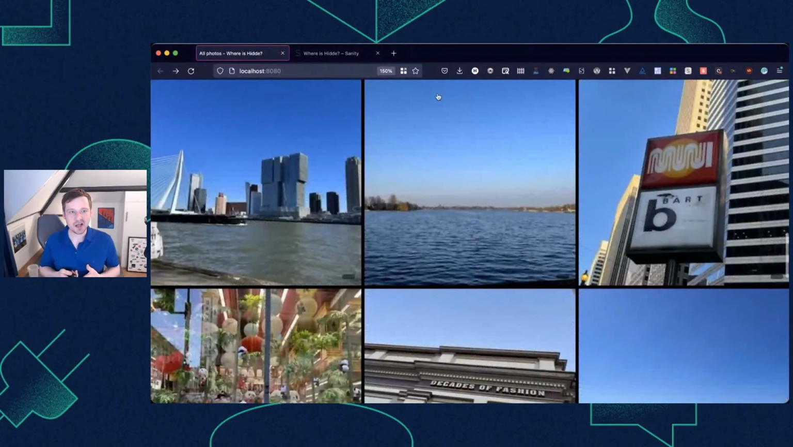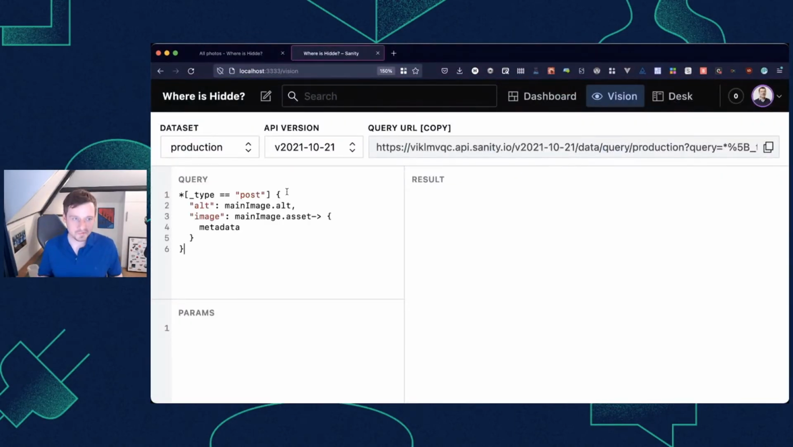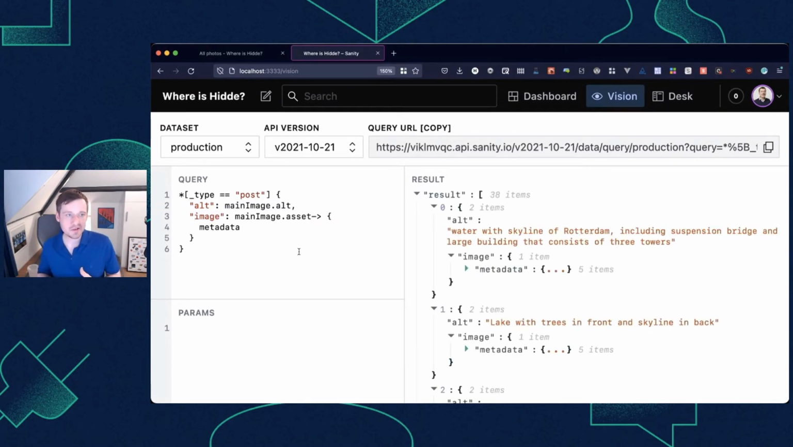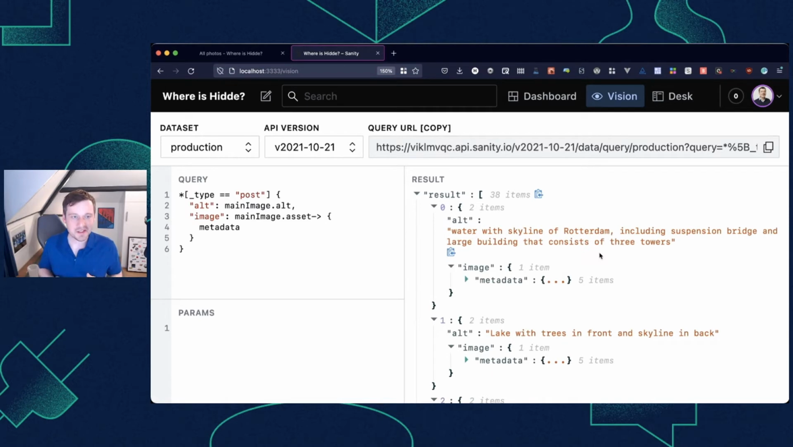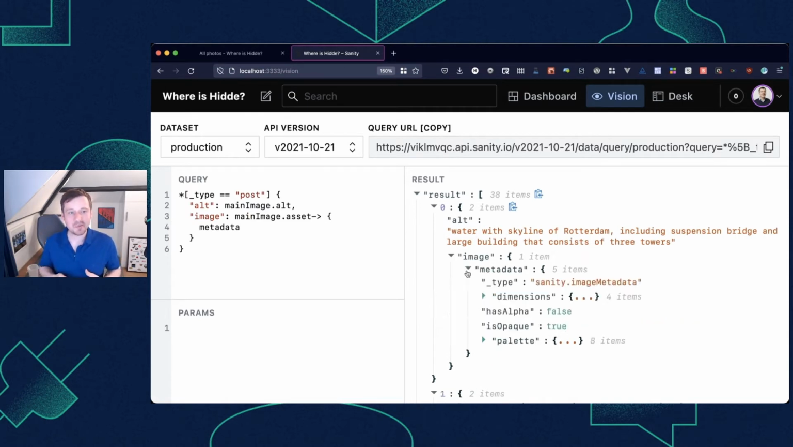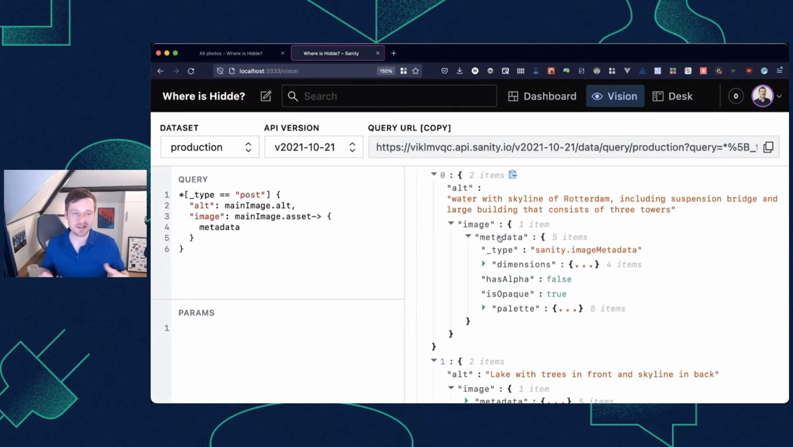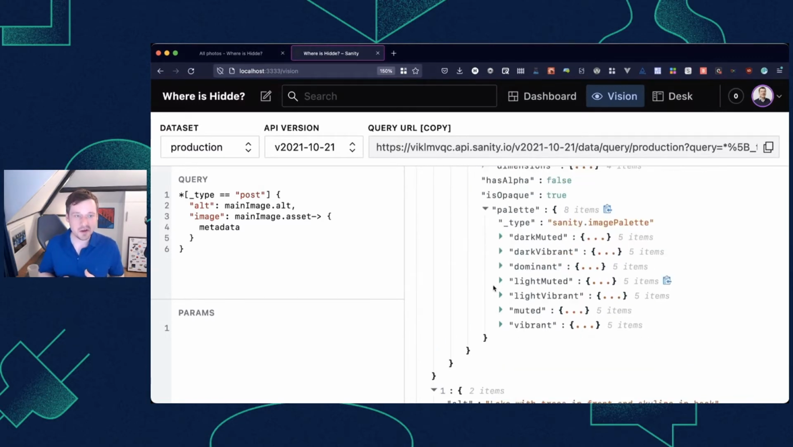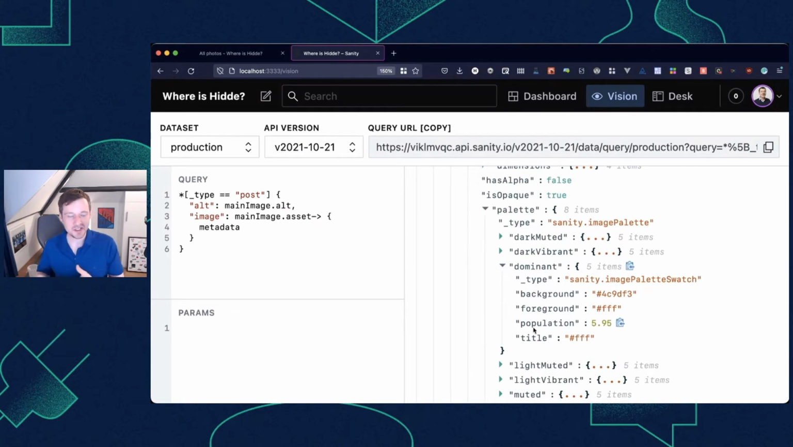Now the way that I do that, and let's actually go to my vision tool and we'll look for the posts, find the alt attributes so you can know what they are. And then from the image, we'll grab the asset reference and then get the metadata from there. Now, inside of that, I have put a palette property that has the colors that belong to this photo. Now, this palette stuff is generated by Sanity, or a tool that Sanity uses, and it's going to return you a bunch of different colors that you can use in the front end. Now, that's what I'm using for my headers to give them the same color.